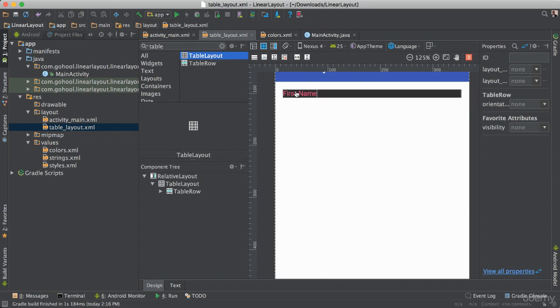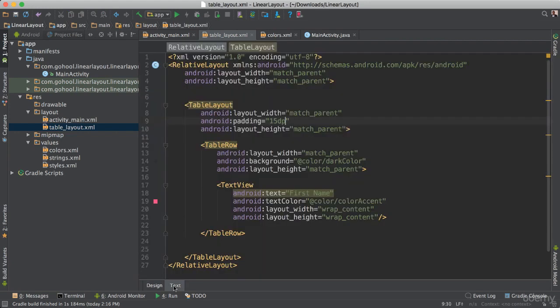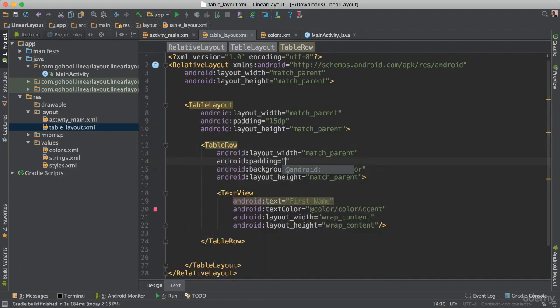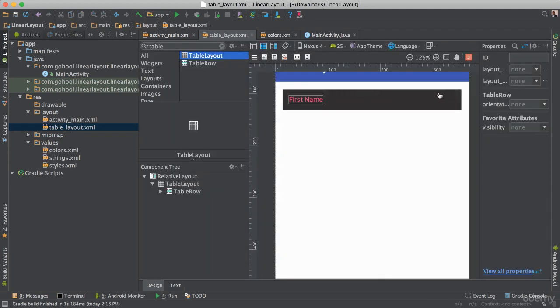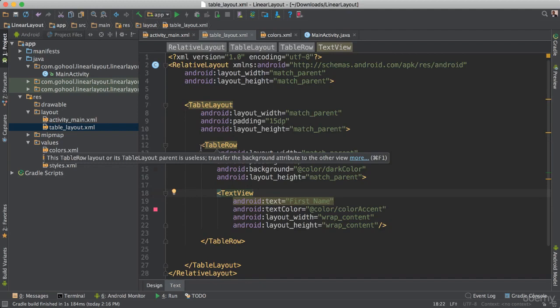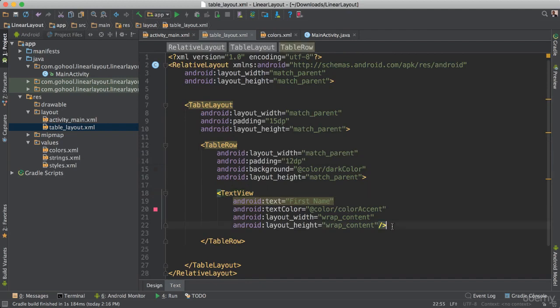Now if we want the inside of this row, we need to also go inside of our table row and give a padding that way. We can say padding here. Let's say give 12 dp. If you save, now look at that. It looks really nice, right? So we have this nice looking row.